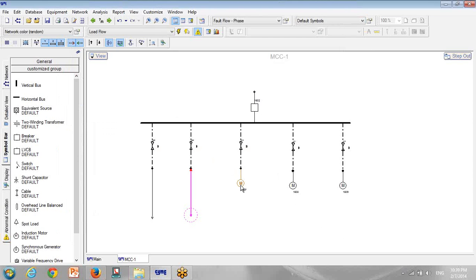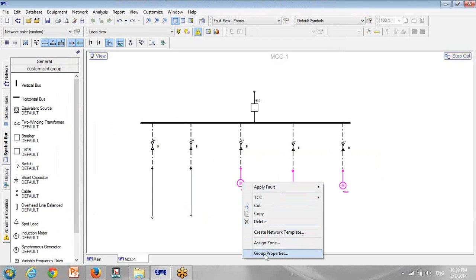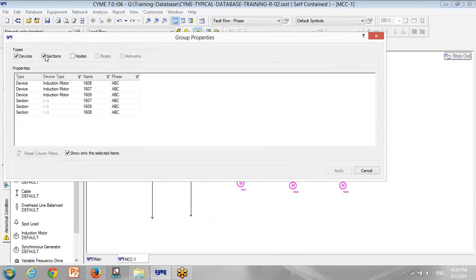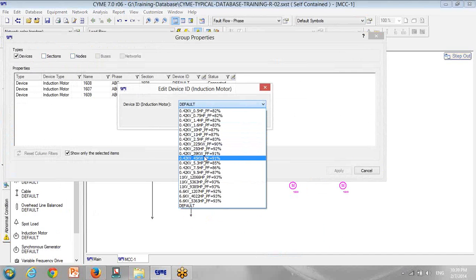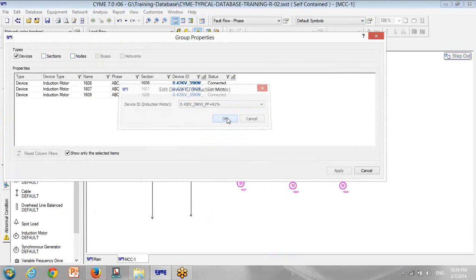So here there are motors. There are 3 motors. I select all 3, right click, and click on group properties, then unselect, go to motors and select. This motor should be 39. So I go to 39 kilowatt, power factor 91, and connect it.